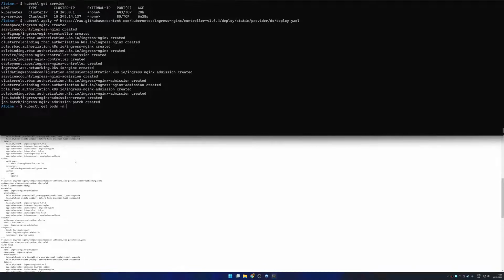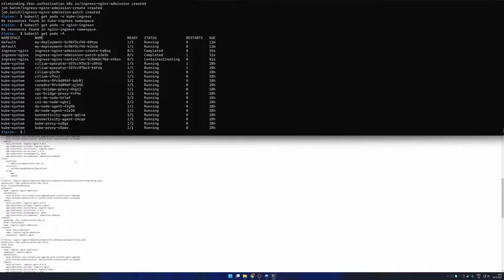We'll have to change the namespace to cube. I think it's cube ingress. I'm not sure. Nginx ingress, it creates a different namespace for itself. Let's just do all namespaces and we'll find it out. Yeah, ingress-nginx. So you can see it created.